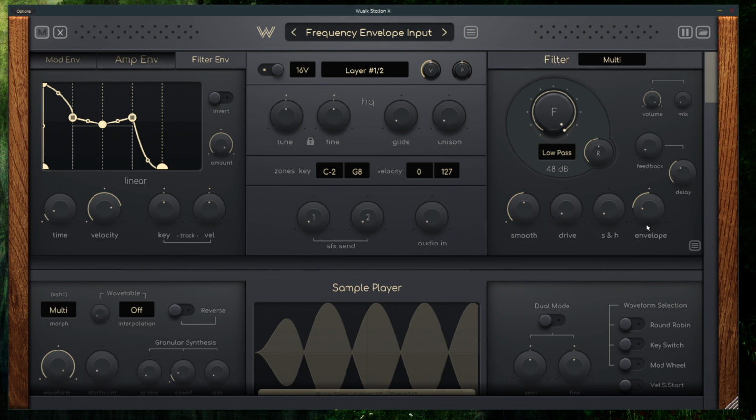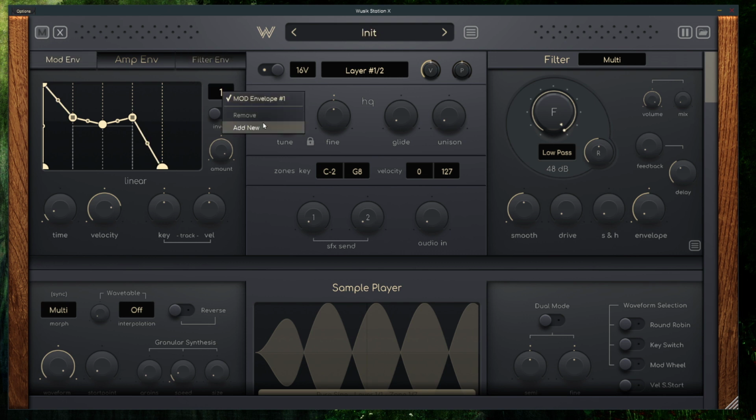So you just adjust the envelope range in this case, and then it's going to use the filter envelope directly. You don't have to create a modulation between the two. And then you have the modulation envelopes, which you can add more envelopes, so you can have more than one envelope.